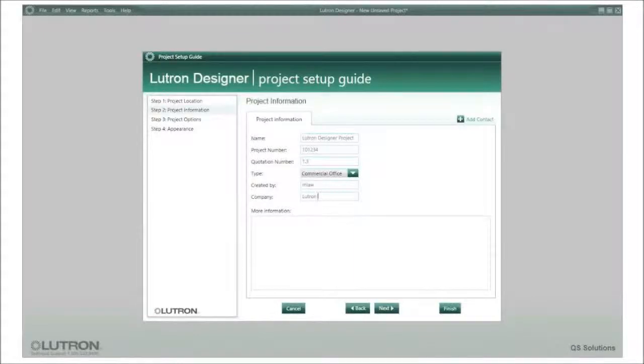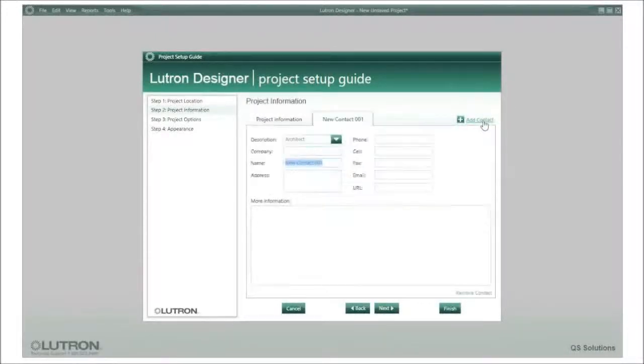In the final report that Lutron Designer generates, you have the option to include critical contacts that are related to your project, such as architect, electrical engineers, lighting designers, Lutron salesperson, Lutron rep, and/or Lutron project managers. You can add information about these contacts by clicking the Add Contacts link on the top right.